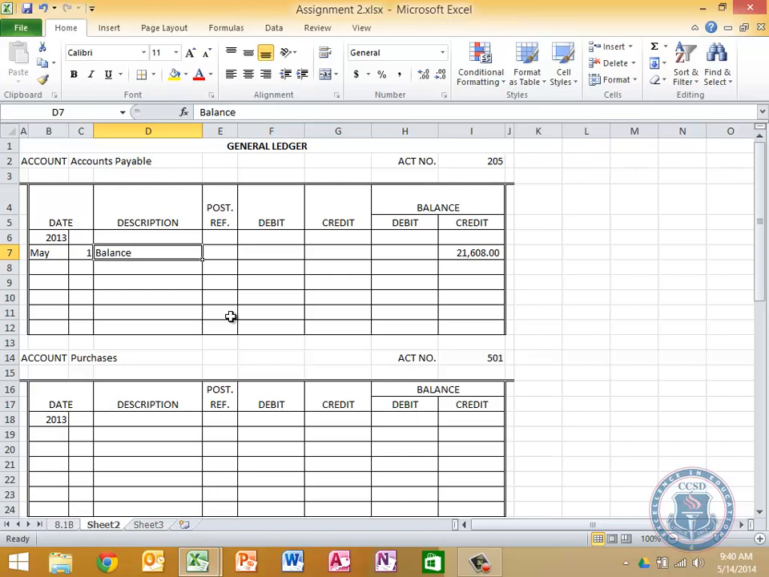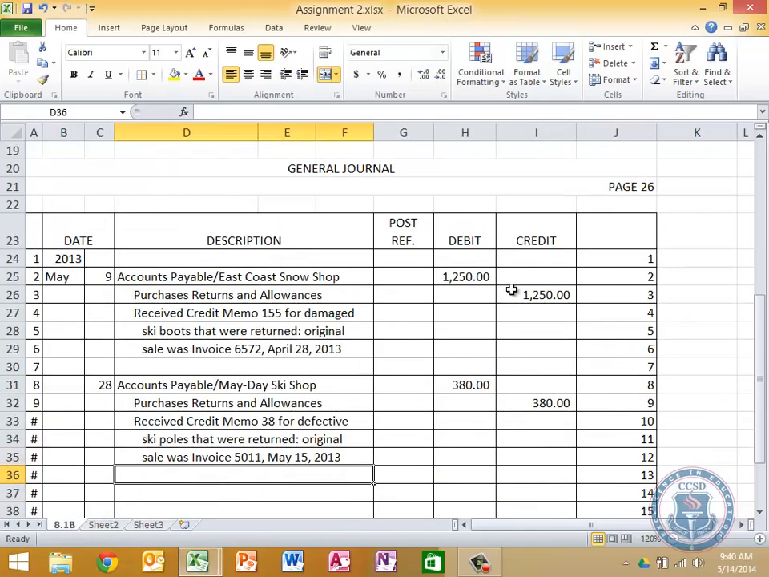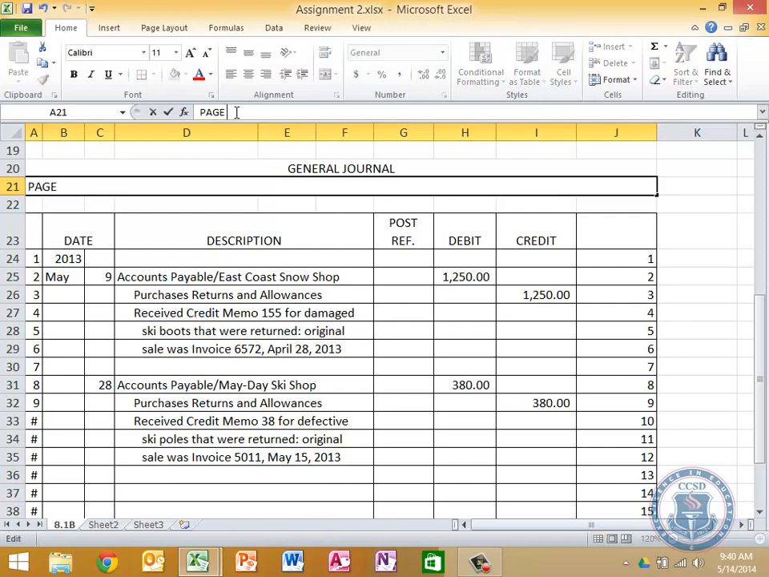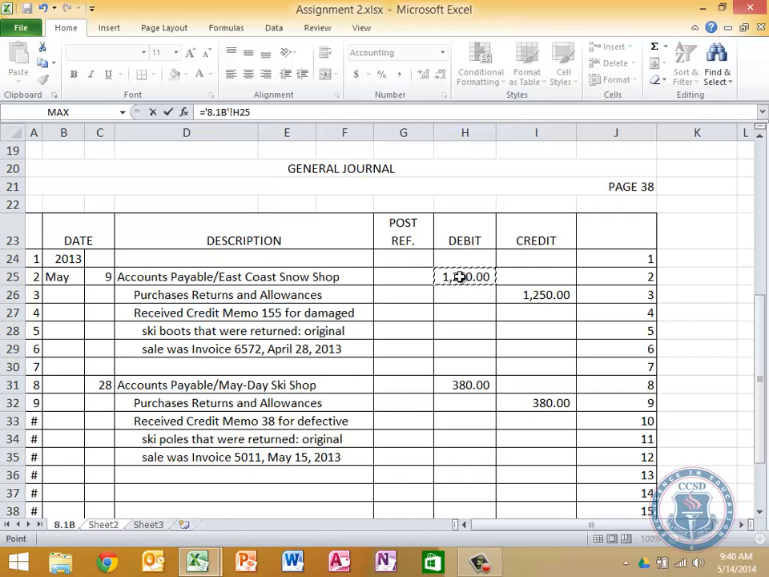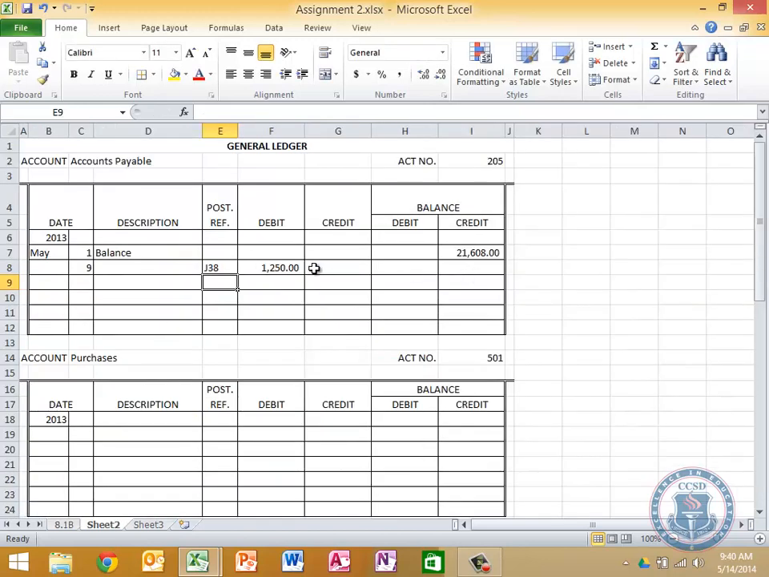Yes, because we just did two journal entries for those. So when was the first one? The first one was the 9th. May 9th. Mm-hmm. And so that was coming from journal page, was it 38? We're supposed to switch this to page 38, I think. It's page 38. So journal page 38, J38. Was it a debit or a credit? A debit. It was a debit. We know that because I'm going to say this equals. I'm going to jump back over here. And here it is, accounts payable. We're just going to click on this one. So I highlighted the amount. Hit enter, and it transfers it straight over.